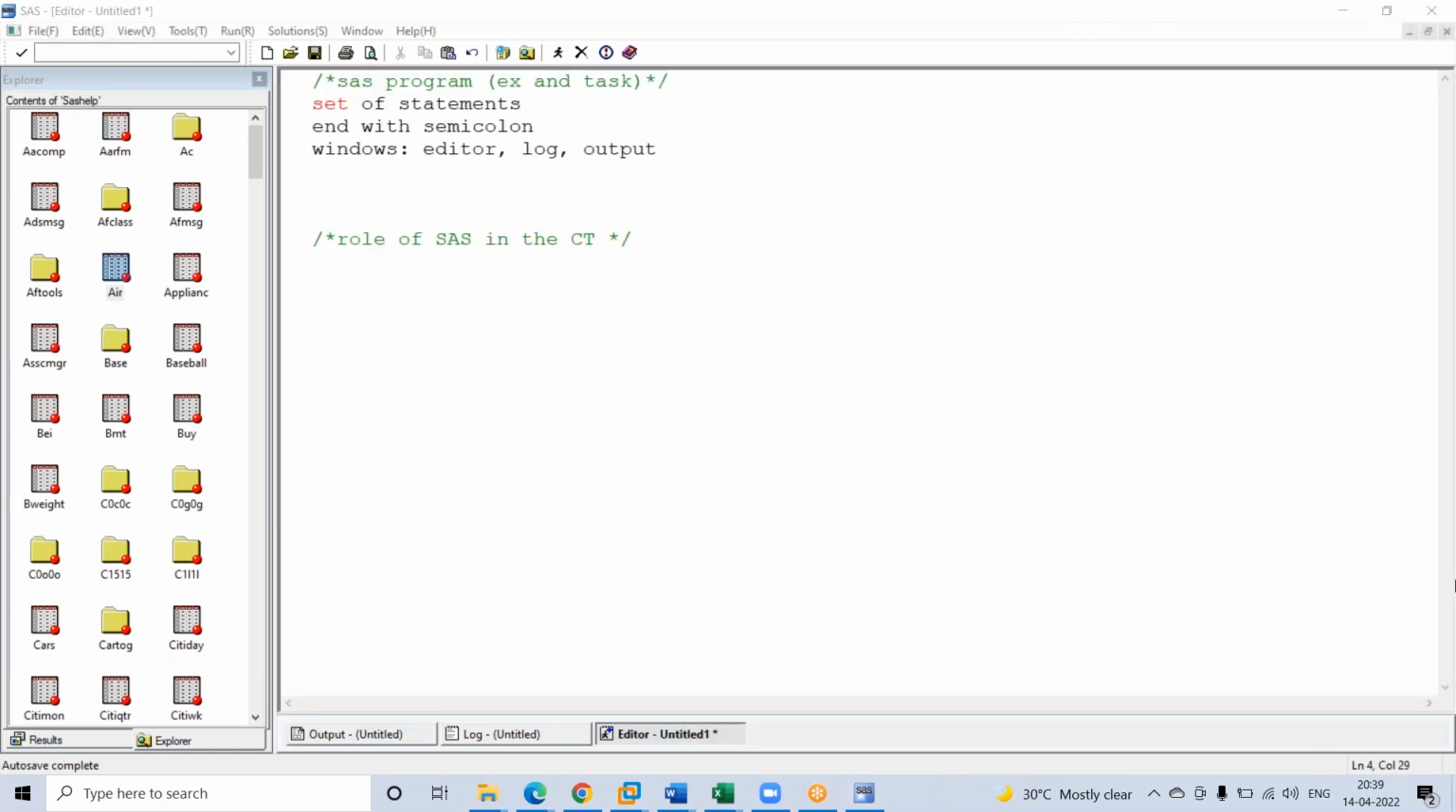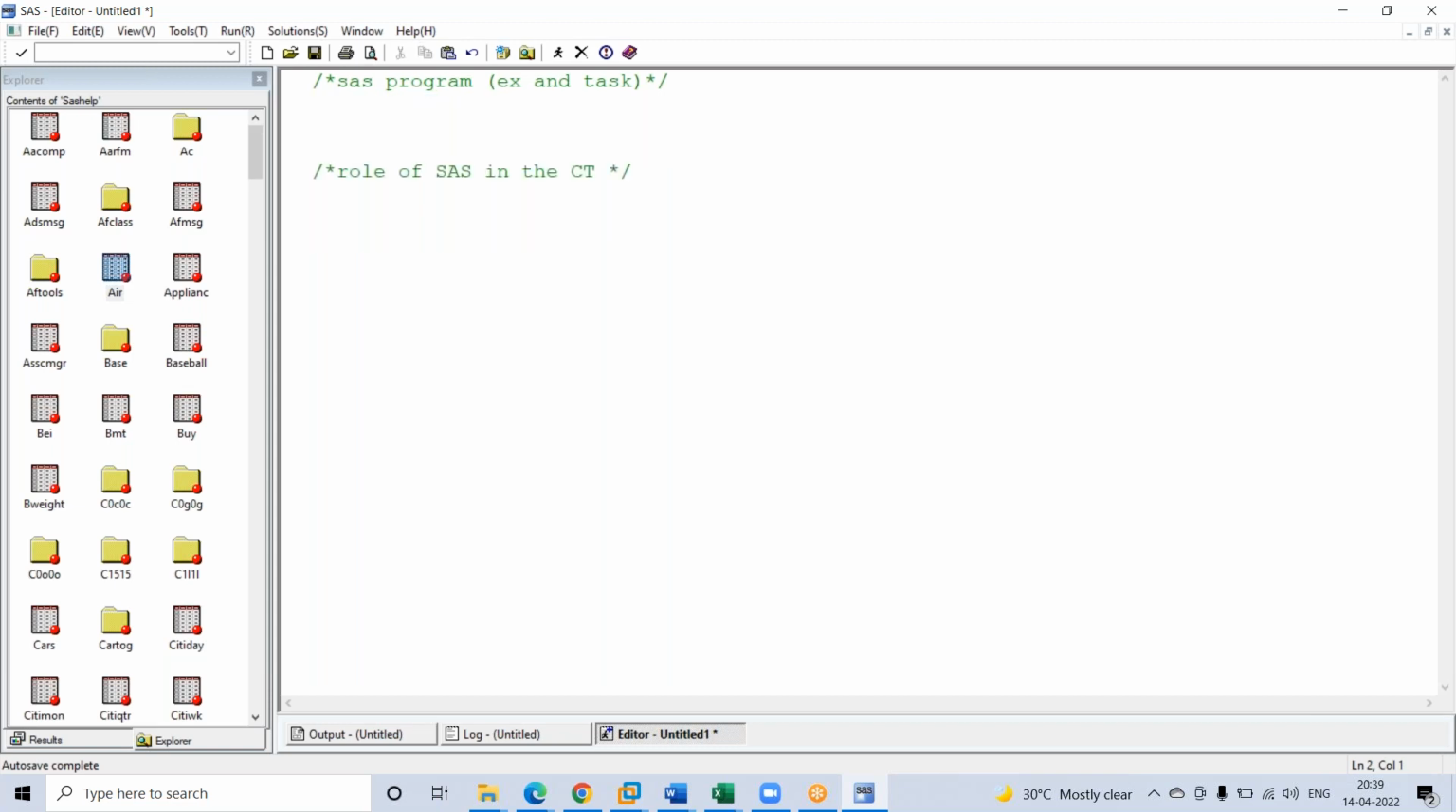So we have 3 windows. The 3 programming windows are editor, log, output. The editor is to write and submit the program. The log is to check the errors. The output will display the final result. So these 2 points you need to know: we are going to use windows, and each and every statement ends with a semicolon.